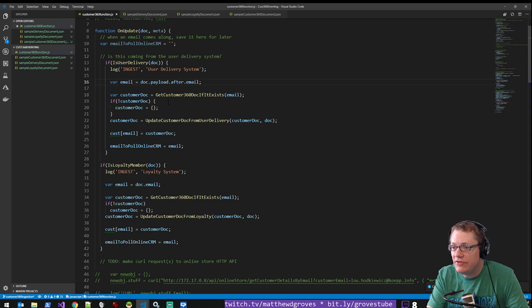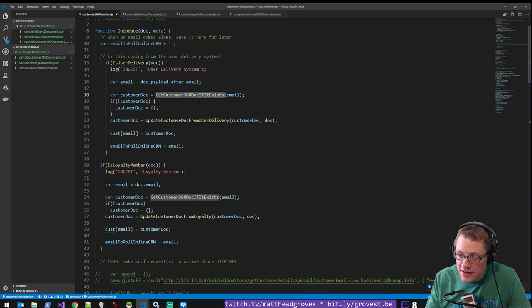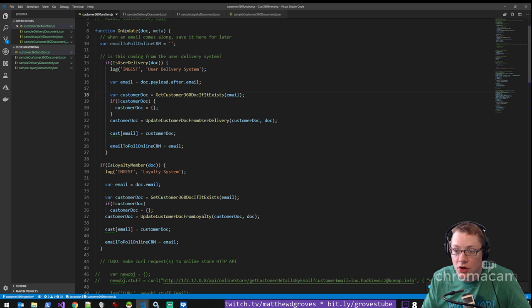All right, so I have the email address. The first thing I need to do is see, is there already a Customer 360 document for this email address in that Customer 360 bucket? So I've created a function here to get that document if it exists. If it doesn't, it's going to return null. And if it is null, then we're going to make it into just an empty object to start with. So no matter what, after line 21, we have an object here.